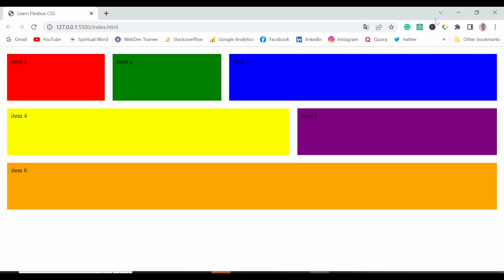Now, as you can see, we have added some new properties to the Flex container. So justify content center will now center the items horizontally, and align items will now center them vertically. We have also added a flex wrap, which is to allow the items to wrap to the next line if there isn't enough room.